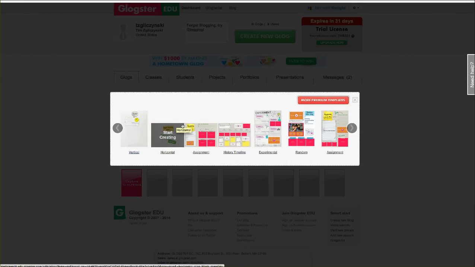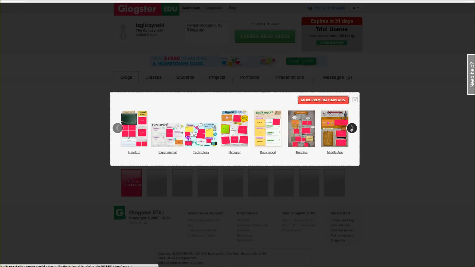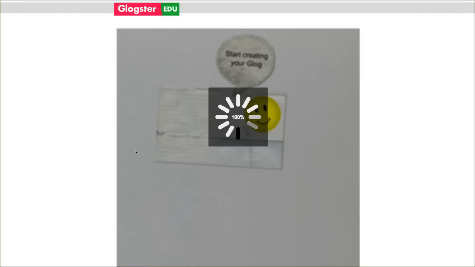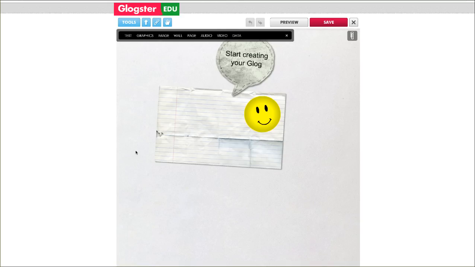And you can also decide how much or how little you want in your Glog. Obviously, the more complicated the Glog, the more materials you have inside of it. I'm going to start fairly simple with a vertical Glog. Vertical is very tall, obviously, and narrow, but it has all the materials I need. Now, there are really simplistic tools here to use.